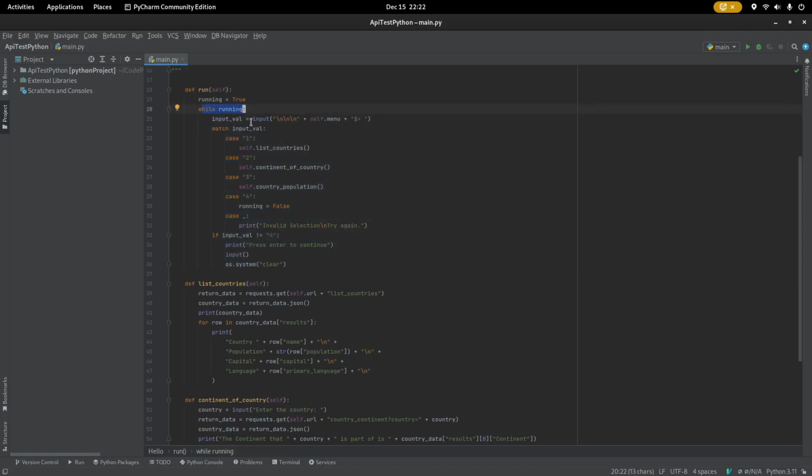Very simple I/O. We just call input, give it some string, it'll print that string out to the console, grab whatever you enter and put it into this variable. Again, no data types required. We can just do a match on that input value, match what it is that it actually says. If you've got an underscore for this case, that just means if it didn't match anything else, then run this one. So that would be an invalid selection.